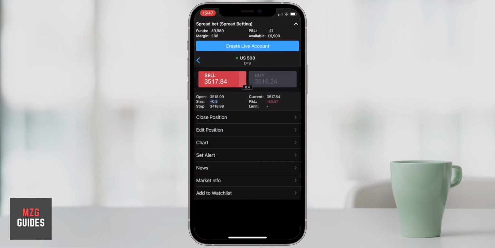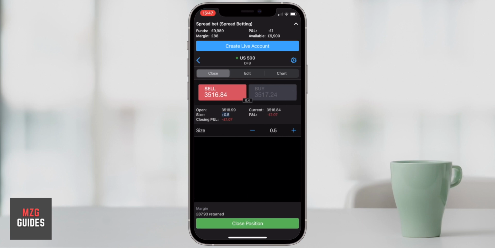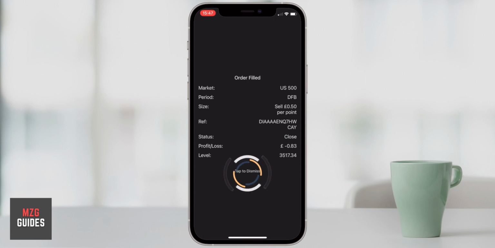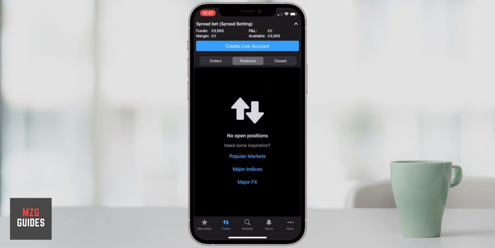But just to come out of here and then to very easily close off your entire position, press close position right here. It will populate everything for you. Then you can very easily just press close position. That's traded for you out. Go back to your positions and I have none in there.